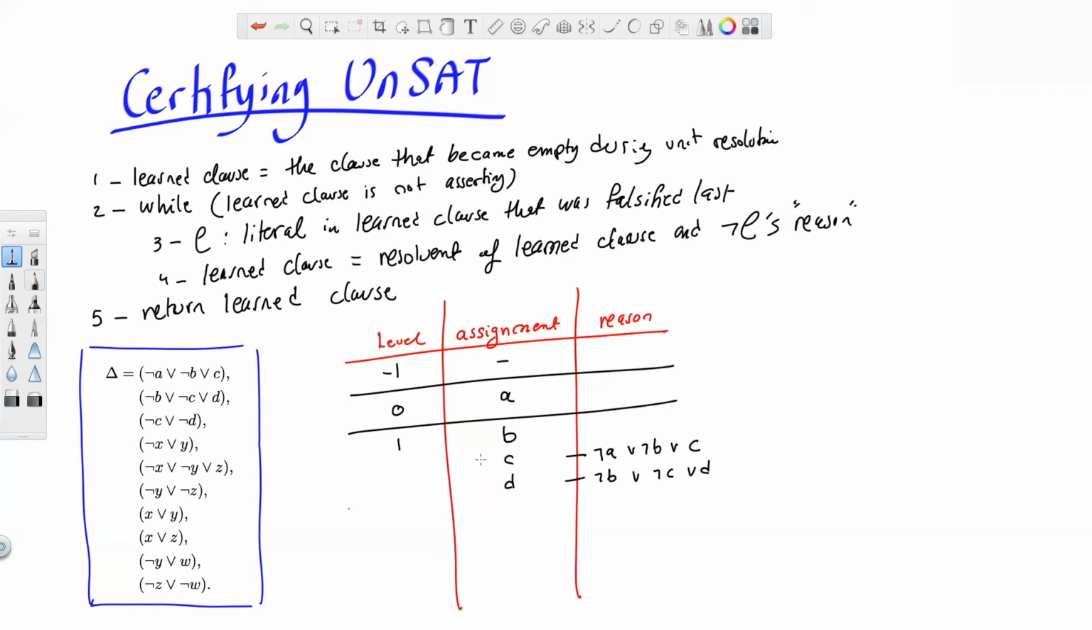Now, in this particular case, we get the clause not C or not D to become empty, and therefore I have a contradiction. People are saying I could have reached a contradiction in a different way, but let's go with the sequence here. So this clause becomes empty, and therefore we have a conflict.